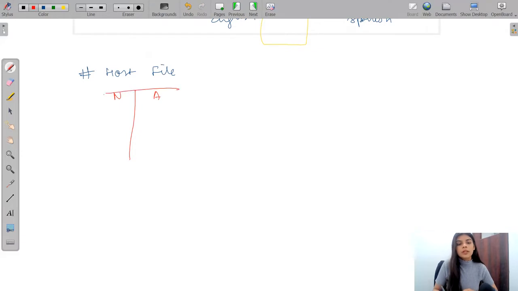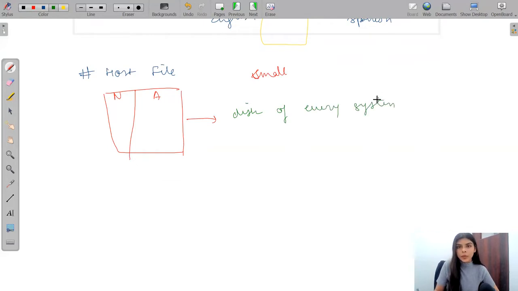So this host file, since we are talking about a time when internet was way smaller than it is now, was limited. Okay, this was a small file. So this file was present or stored in disk of every system. Every system that needs mapping had this file. Okay, and this is how they mapped names to addresses.